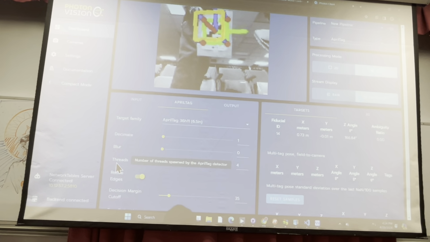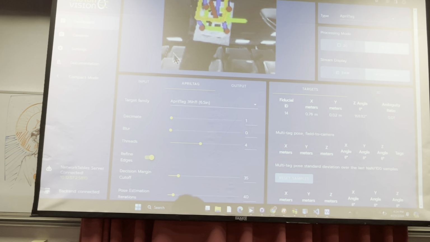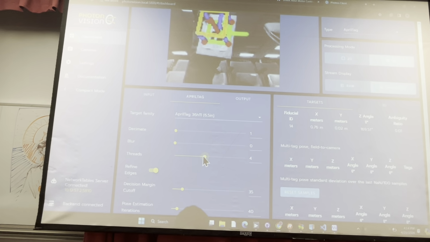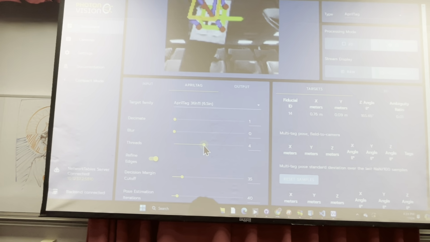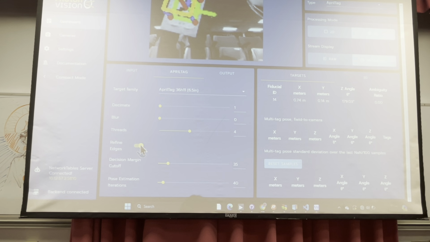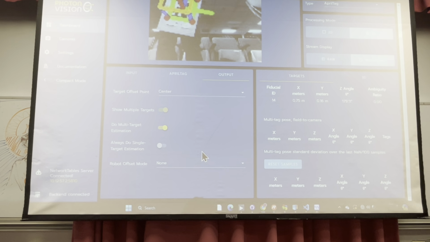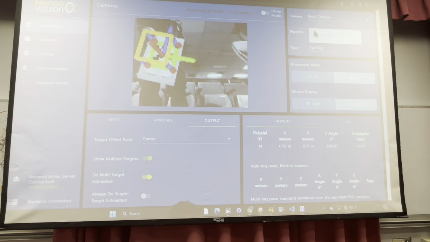Threads is just the number of CPU threads that the AprilTag detector uses to run it. So theoretically, more threads is better. But our Orange Pi has a maximum of 4 threads, I think. And then these are just some more things. I don't really know about those. And then multi-tag pose estimation and all that cool stuff.